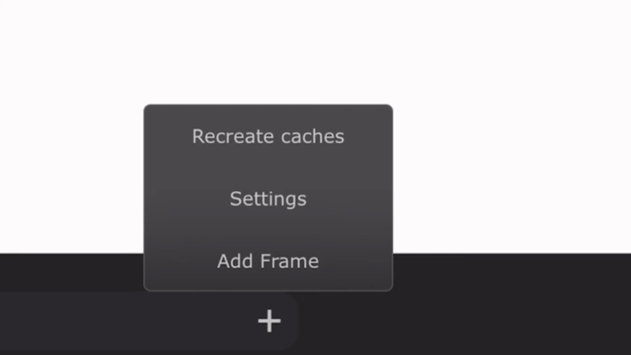This is our play button to play what we have, but for some reason you have to click on a little dot to be able to add a frame. You have to click on this little dot and then add frame.